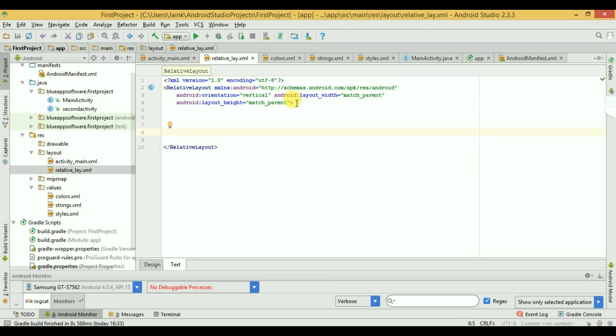Okay, so what happens in relative layout? Who is there? Someone? Okay, so leave it.